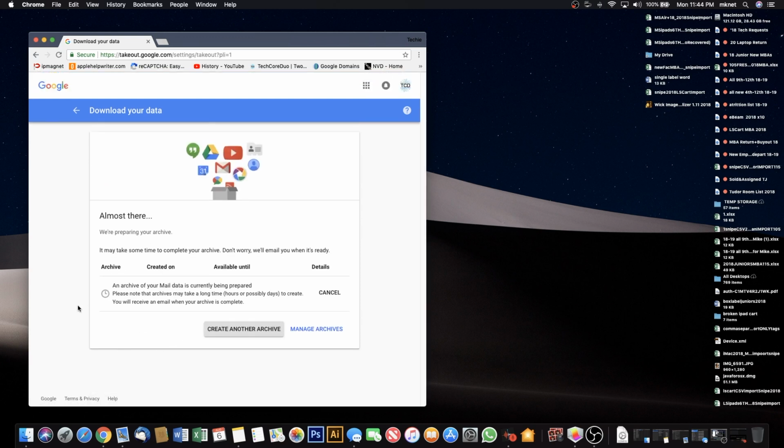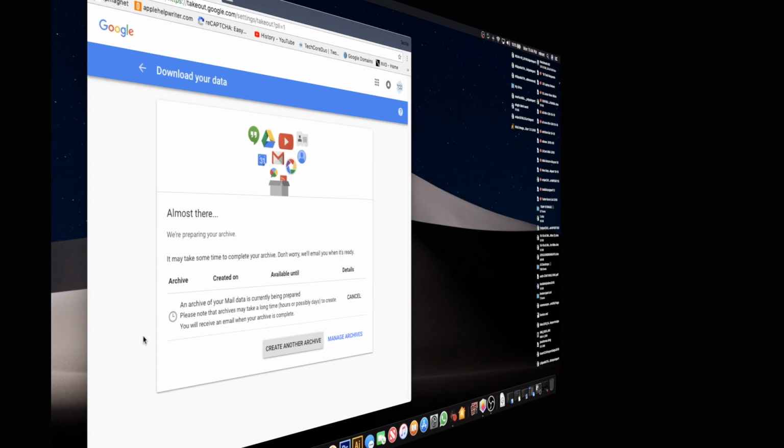What it's going to do is send you a link to your email once that archive is ready to be downloaded. So I'm going to cut the video here and wait until it comes in, and then we'll walk through what it looks like to import this mail into another account so that you can access it from your phone or an iPad or a web browser or any other computer. Essentially you'll have the same access that you had when you were still using the Gmail account. So on that note, let's cut it here and we'll be back in a few.